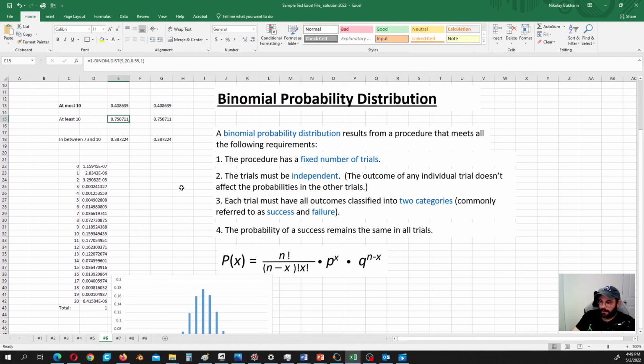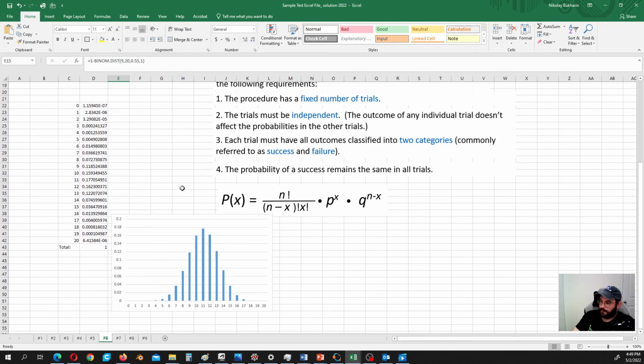Okay, so this is just a quick clarification on how the cumulative option in the binomial probability function works. Okay. And now, let's move to the last 3 problems.